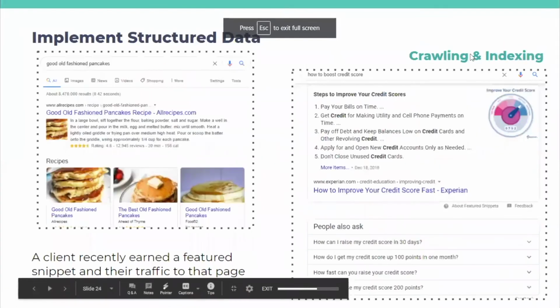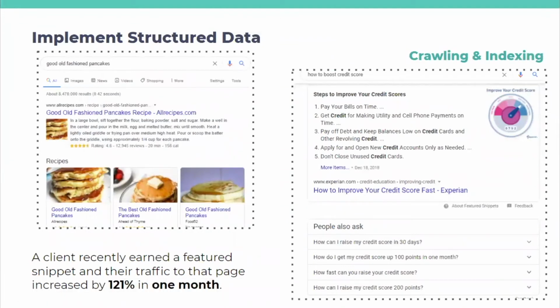Okay, so I mentioned SERP features. Here's an example of a couple different types of SERP features. On the left here, we search for pancakes, and you can see that there are some star ratings showing. Now, a recipe with 4.6 stars on average with almost 13,000 reviews is probably a pretty good pancake recipe. So I'm much more likely to click this than some other random link in the search results that I'm not really sure even has a star rating or how good it is, all that stuff.